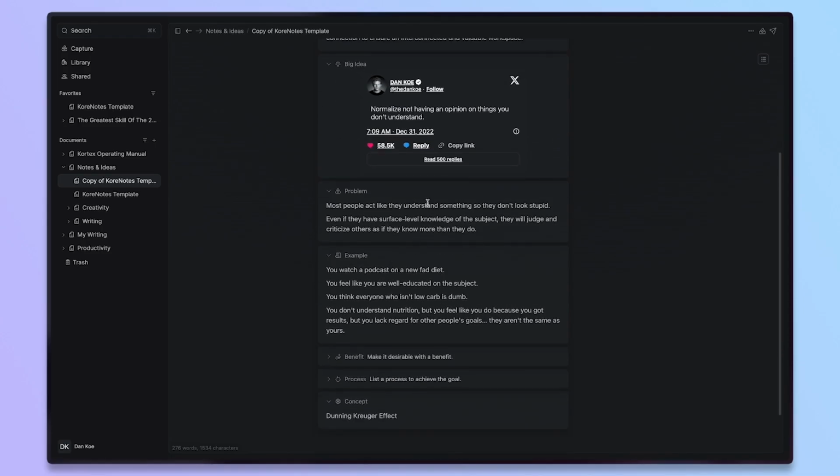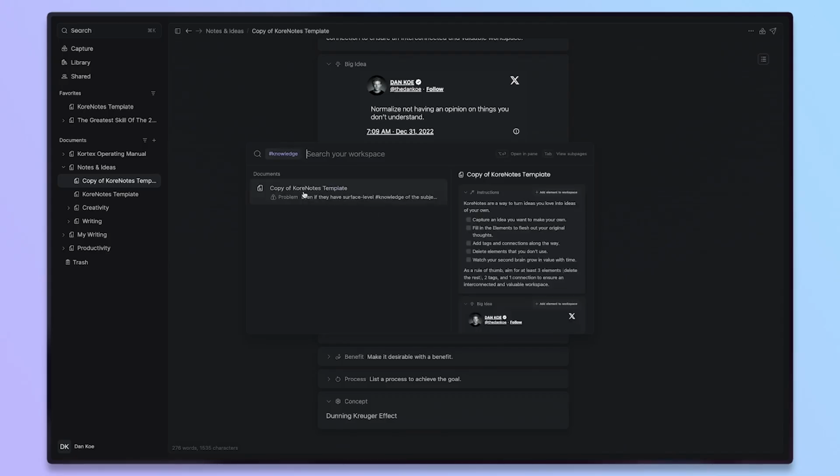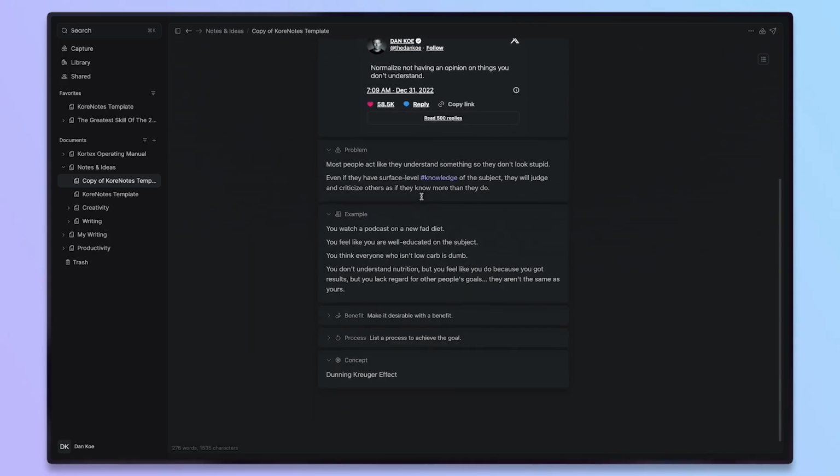So here, let's go back and let's actually change knowledge to a tag. So knowledge, just because now we can search this when we click on it, and we have the one document. Now, another thing we can do here is we could tag nutrition here if we wanted to. We can tag it as a post idea if we want to reference it later.